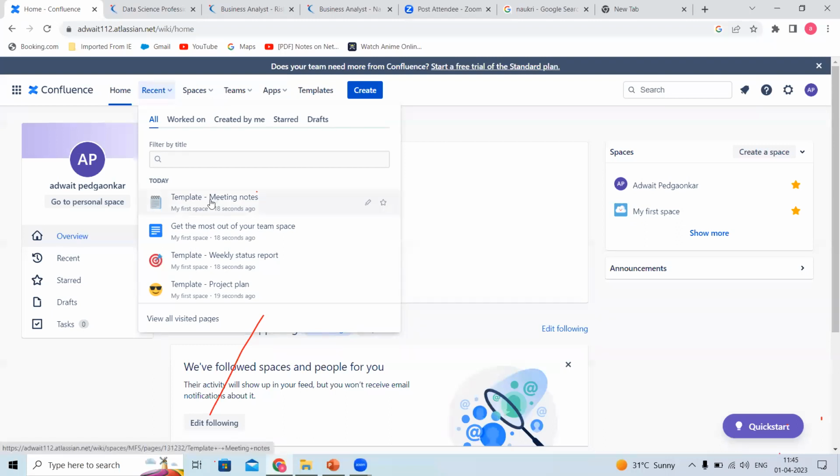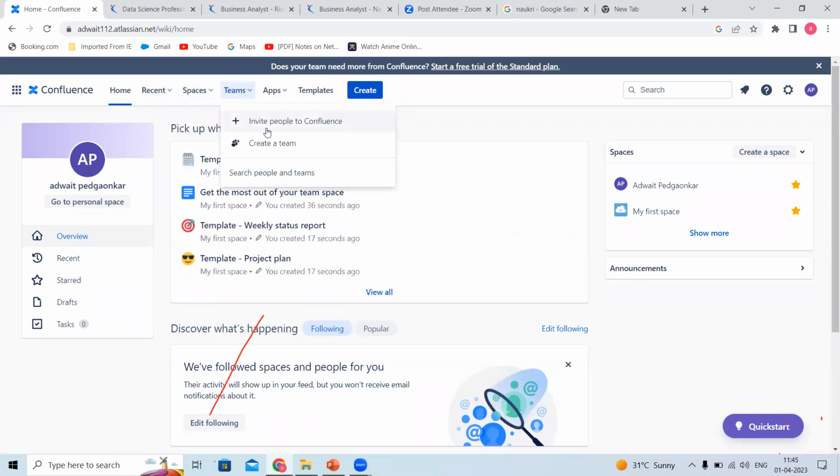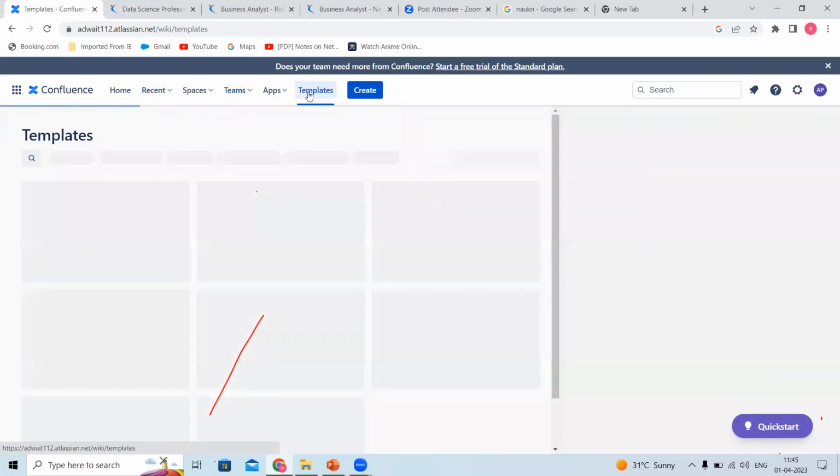Okay, so here we can create templates, right? Project related templates, for your first space, right? I'm developing anything, so I can create this page and assign it to anyone who is the source person for that. Then here we can invite the people and create a team, right? So there are multiple templates.